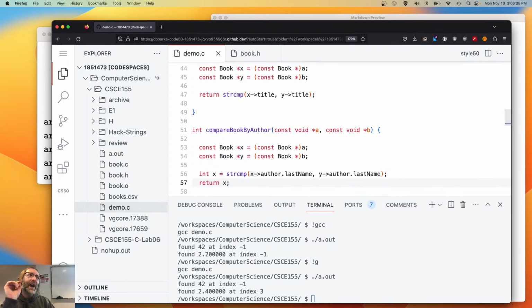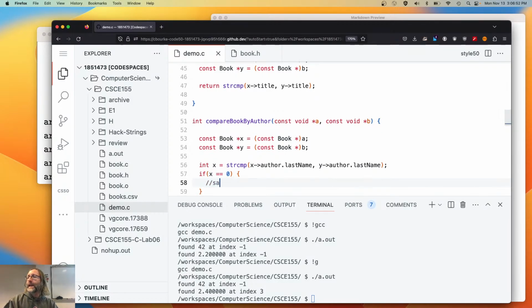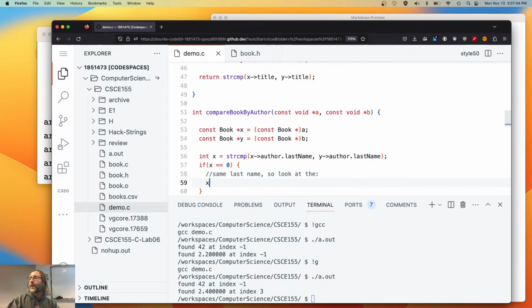So what if we have many people that are named Wright or Smith, right? How do we break that tie? First of all, how do I know that they have the same last name? What value will x have? X is 0, right? Then they have the same last name. So look at the, I could, but before I do that, then do what? First name, right? X is equal to strcmp of the exact same thing, but the first name, right?